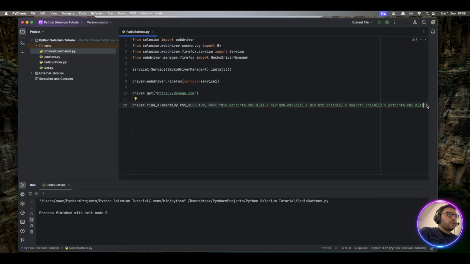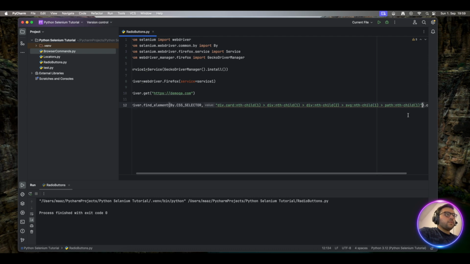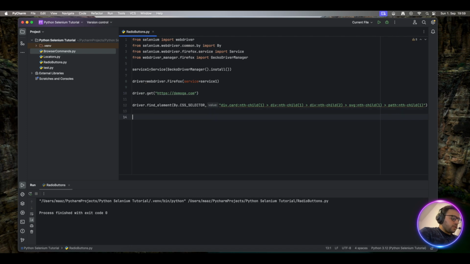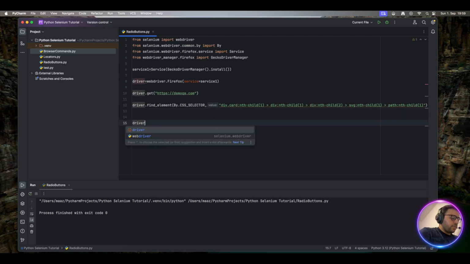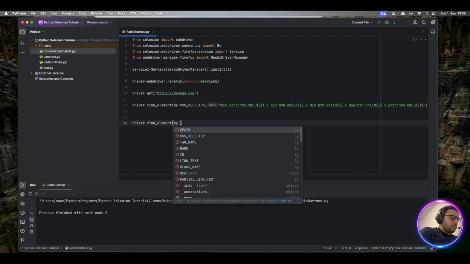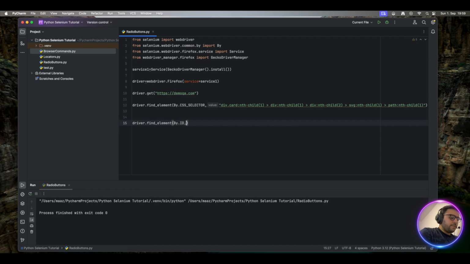Then we will locate by ID, driver dot find element by ID, and we will click this. And let's run this.